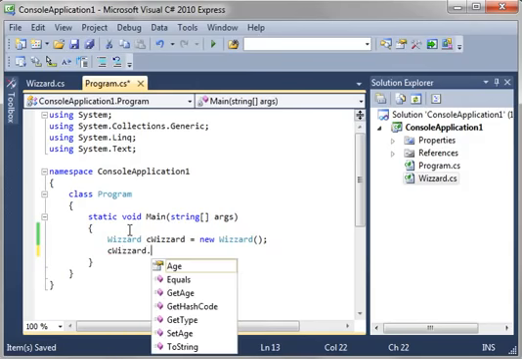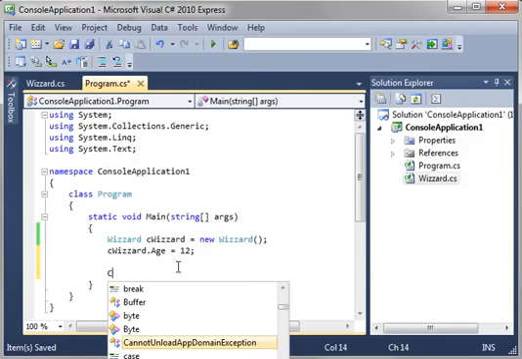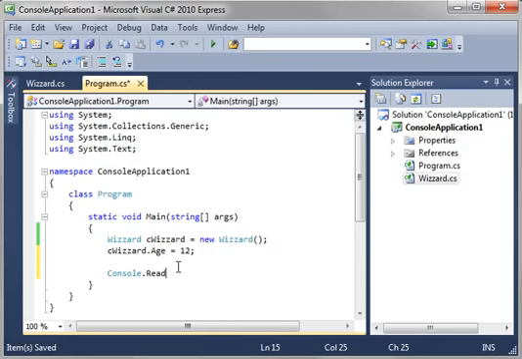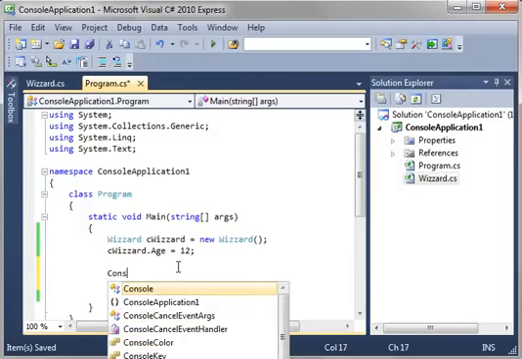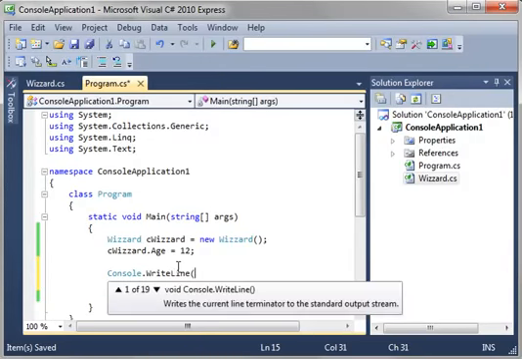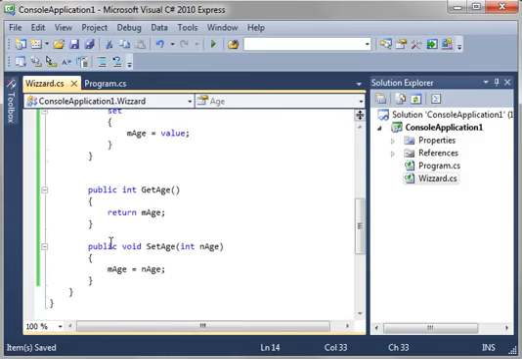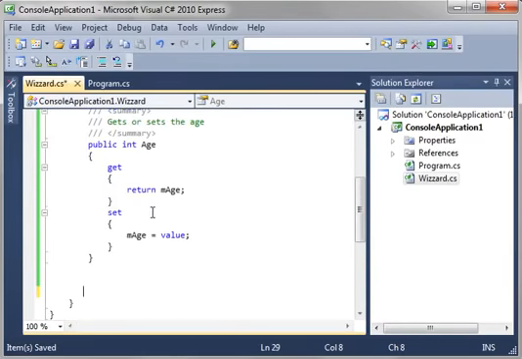And we'll say cwizard.age. Now you notice how we have the get and set, but we don't need them, because we can just say age equals, and we'll say 12, because, well, he's kind of a childish wizard. Let's do a console read. And let's do a console.writeline, and we'll say cwizard.age. And let's actually go back in here. Let's delete this stuff out, because we really don't need it.